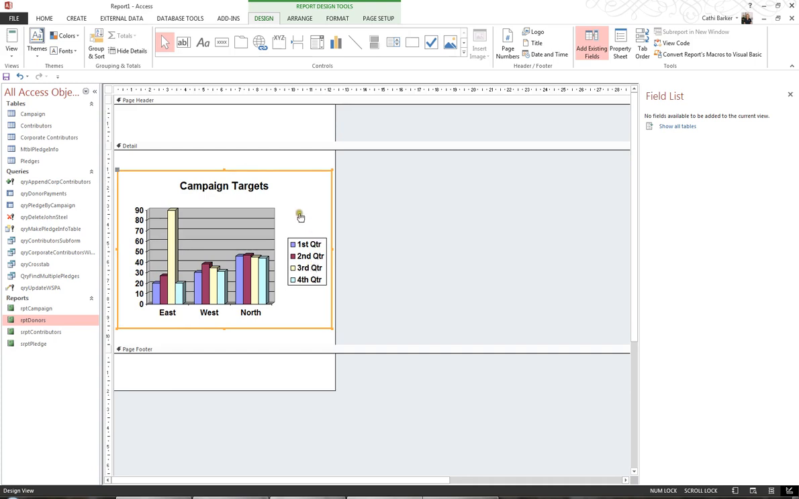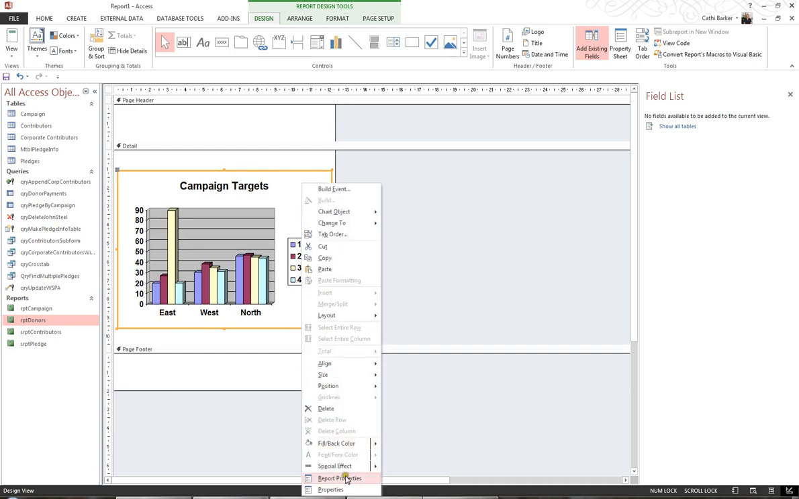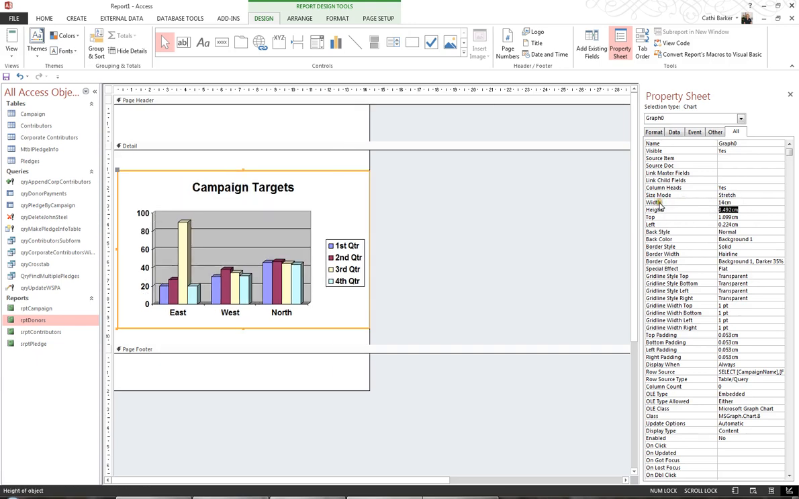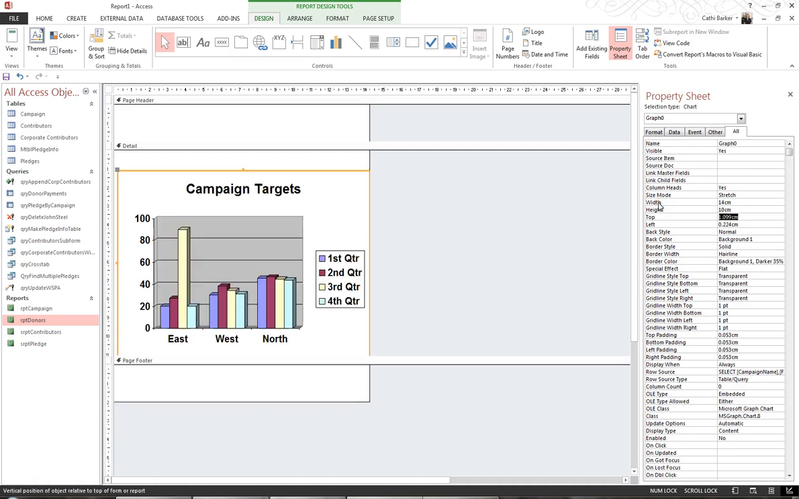I'm going to right click the chart and then left click Properties. And the sorts of things I want to do is set the width and the height of the chart. So I'll set the width to 14. And in my list here is width, and I'll type 14. I'll set the height to 10. And I'll close the property sheet.